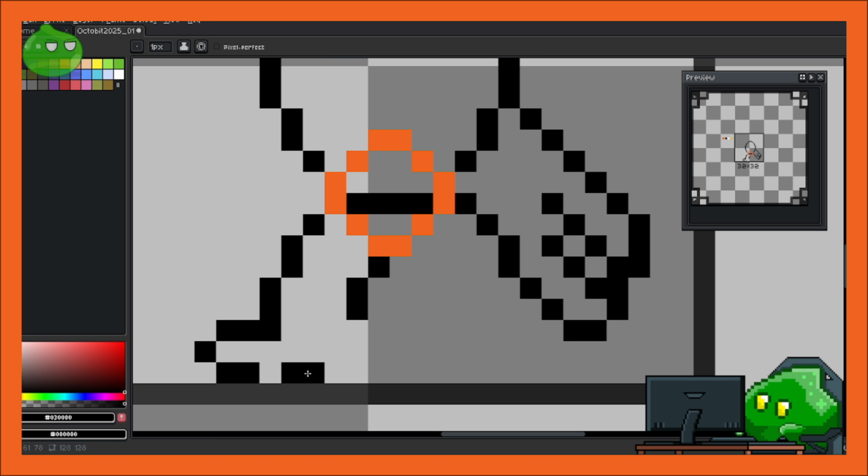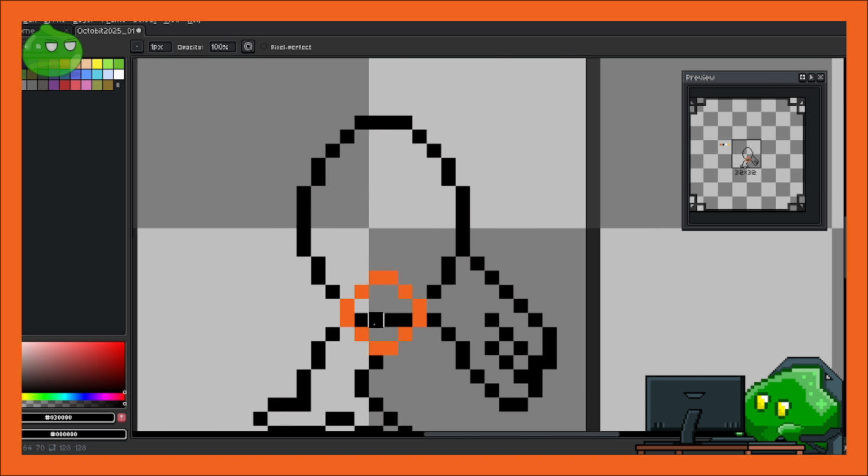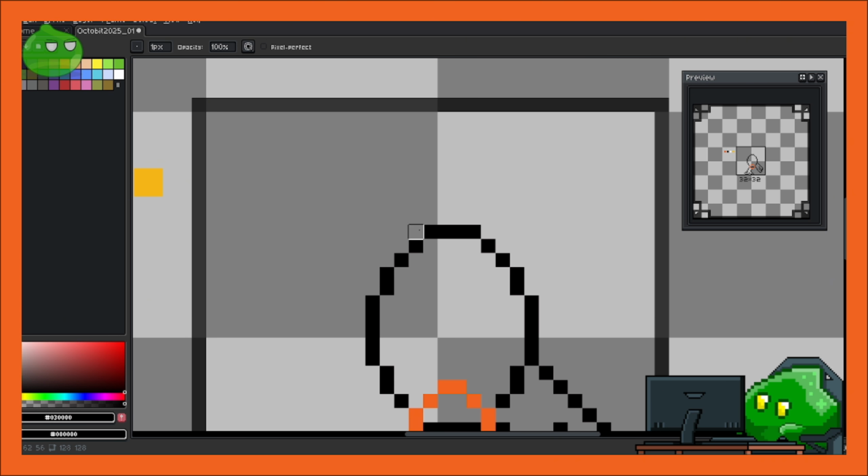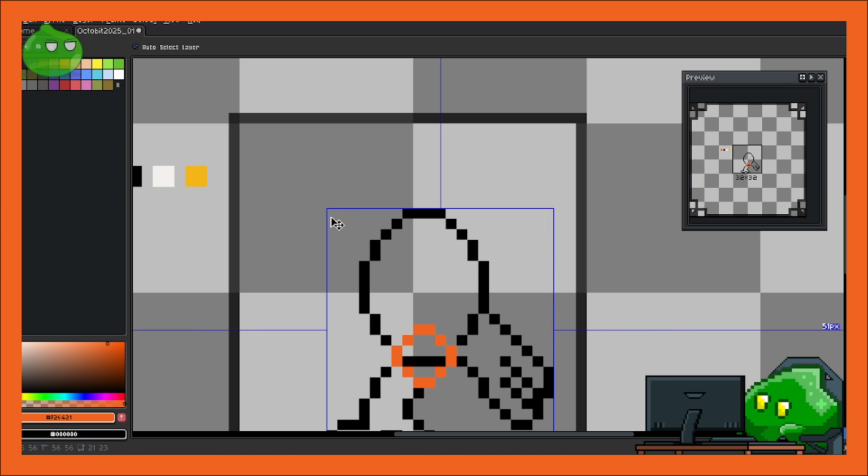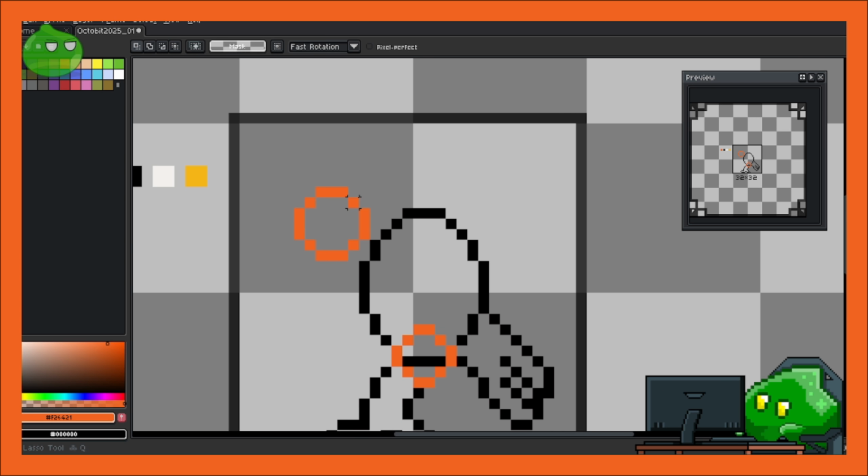Then I move on to the head a little bit, letting it gradually take its shape. I'm sorry, not the head, the legs. And I don't know what it says about me, but for whatever reason, I cannot do legs.